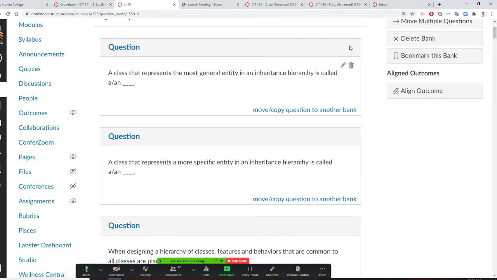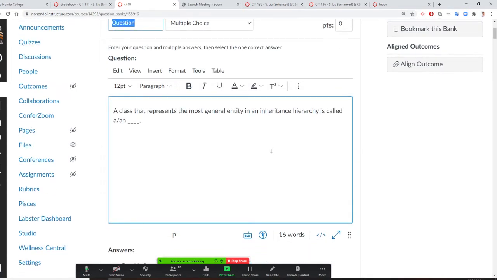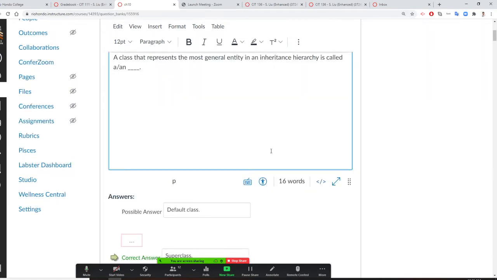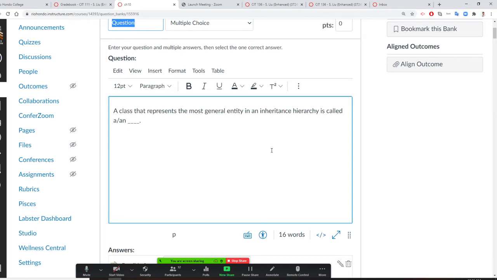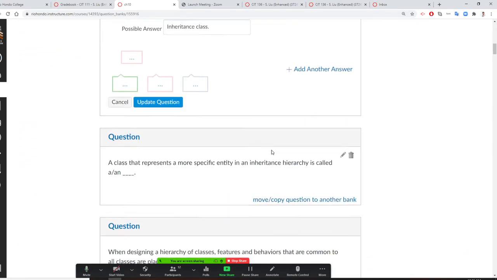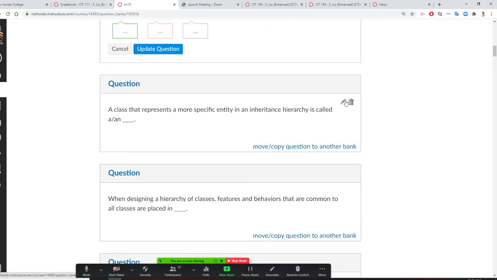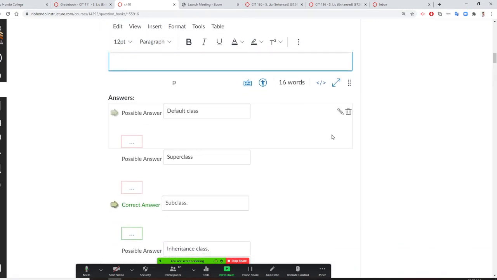So question number 1: a class that represents the most general entity in an inheritance hierarchy is usually called a superclass. So the more general is the superclass. Alright, let's do the next one right now. A class that represents a more specific entity in an inheritance hierarchy, then you should call that a subclass.